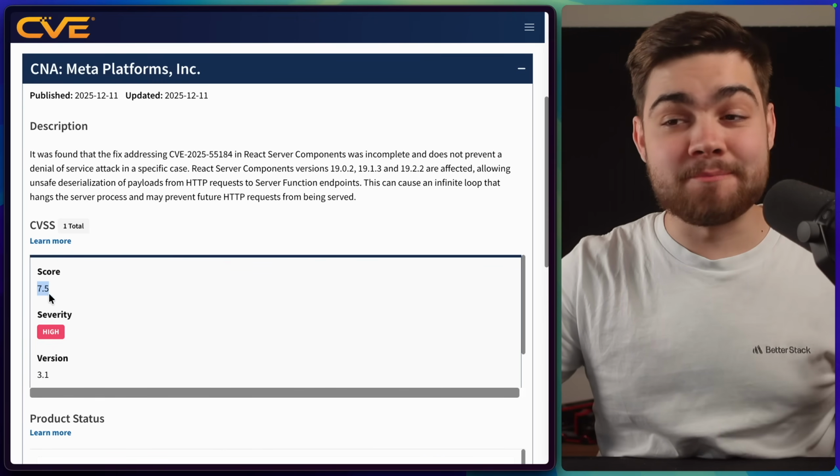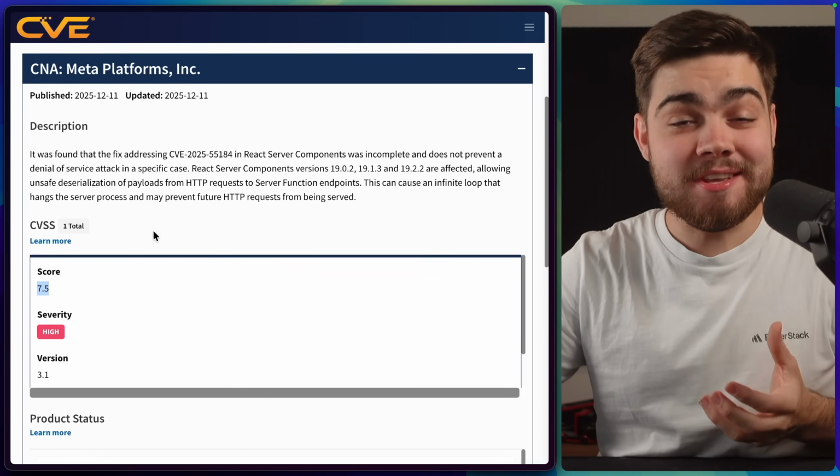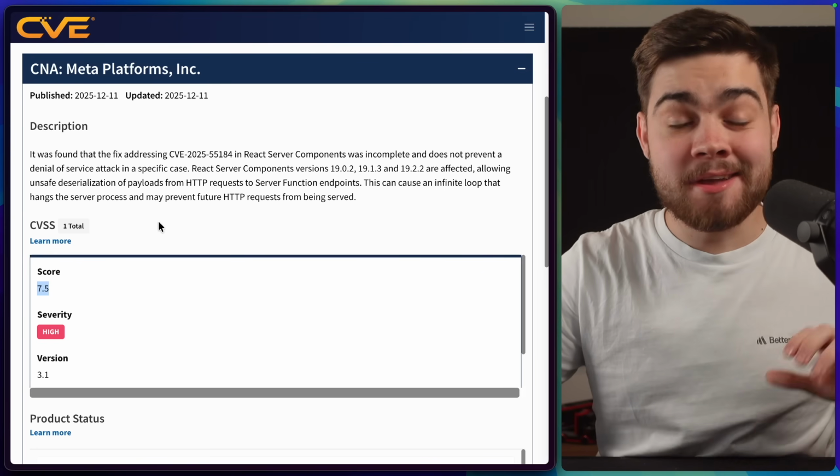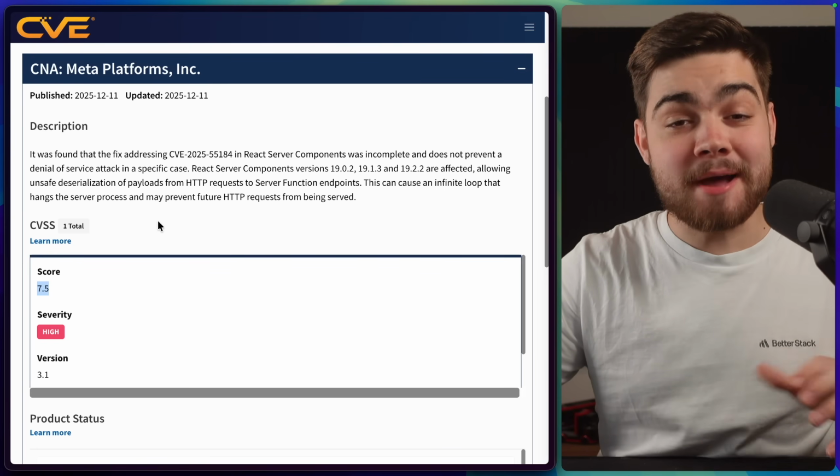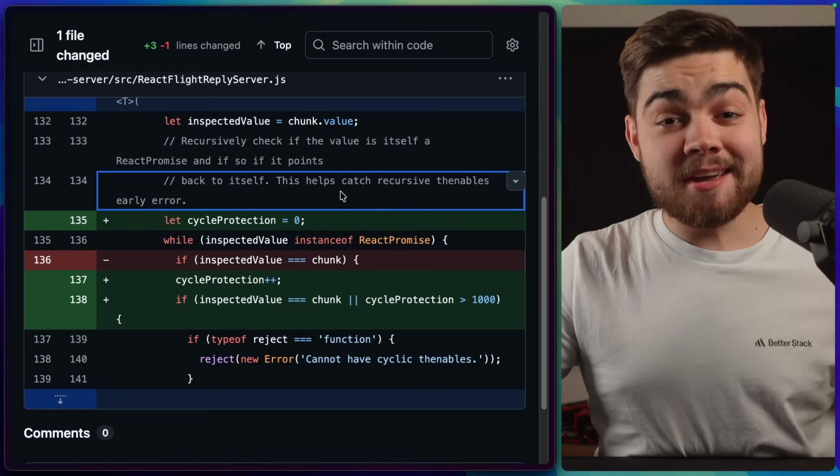This is the actual CVE for this vulnerability. You can see it's ranked as 7.5 high severity. There's actually two CVEs created, as they tried to patch it the first time, that didn't fully work, so they released a second patch and also a new CVE. We can see on GitHub just what that patch was.